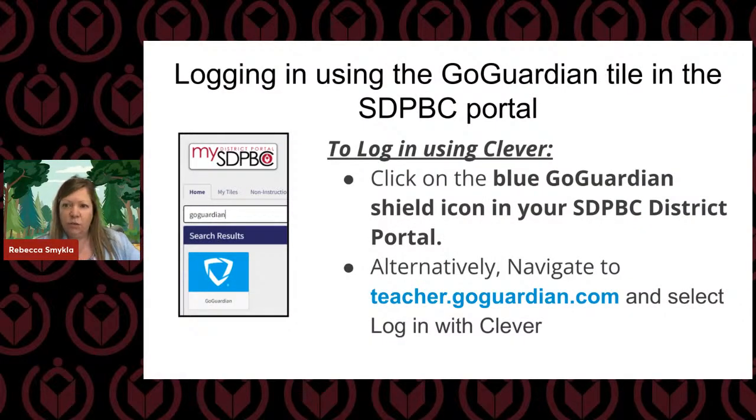How do we access GoGuardian if we just go into Google Classroom? Again, if you click the GoGuardian tile in the portal, that will take you to your teacher dashboard, and you can import your classes from Google Classroom right there. So if you already have them in SIS, they'll automatically be there. Or if you don't have them in SIS, you can import them from Google Classroom right there. You can also create your own classes and invite students as well. So those are the three options. Obviously, we recommend using Clever because it's already done for you. It's there. You just click accept and it's in your dashboard.